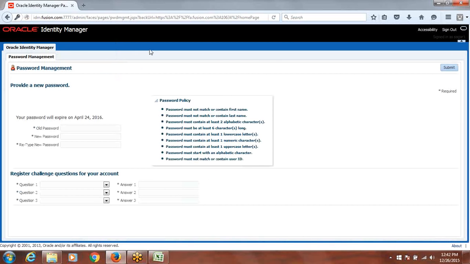Now we have to reset the password. The old password which I entered, welcome 123. Sorry, Oracle. No, I changed it. It was not accepting, something wrong, right? Welcome 123 is the new password. Enter the old password, provide the new password, and for confirmation re-enter it.